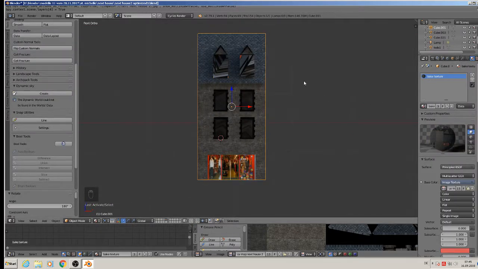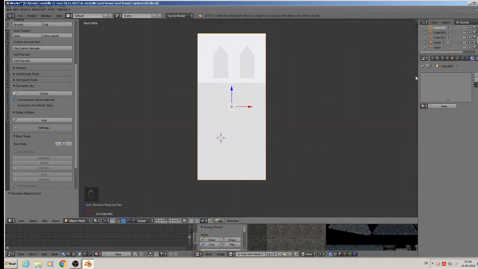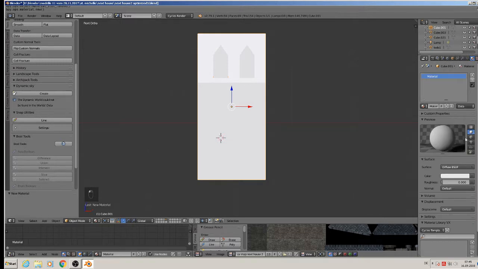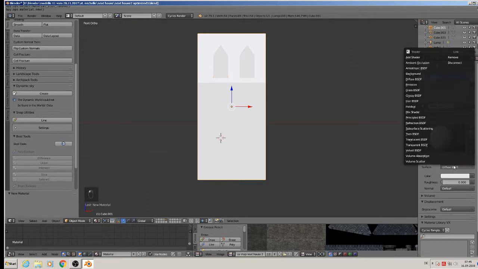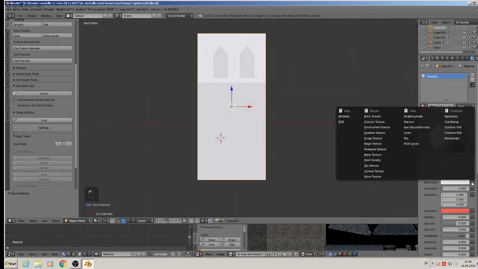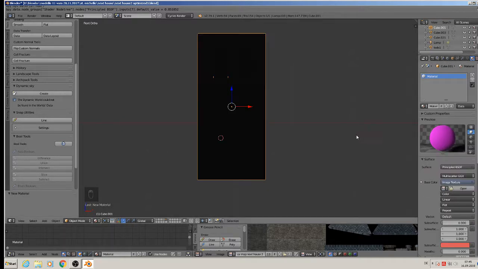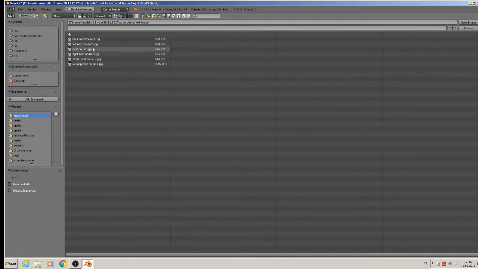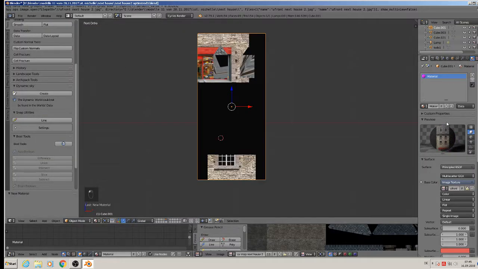That has this baked texture, we don't need. We need now our front, all these 4 rendered parts. So we take a principled shader, we take here a high roughness, we take the image, we take the front of the house, we call it front house 2.